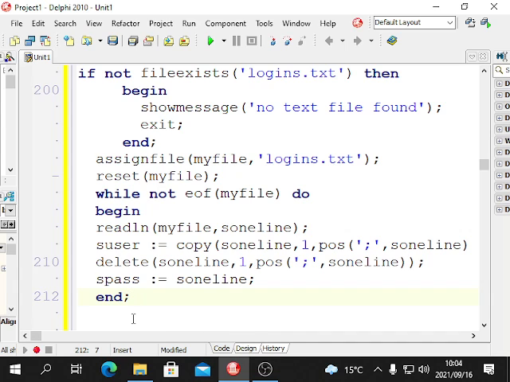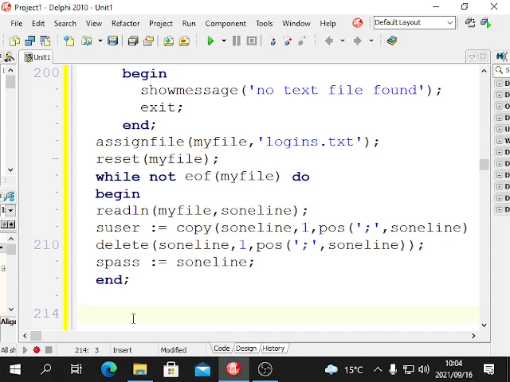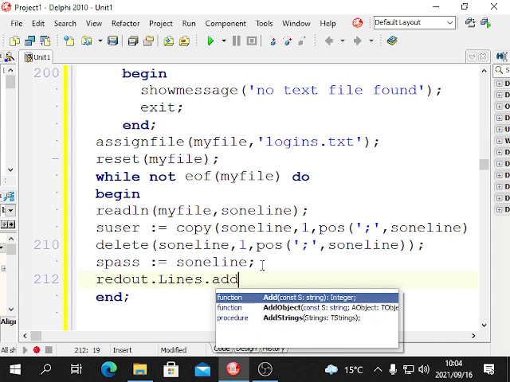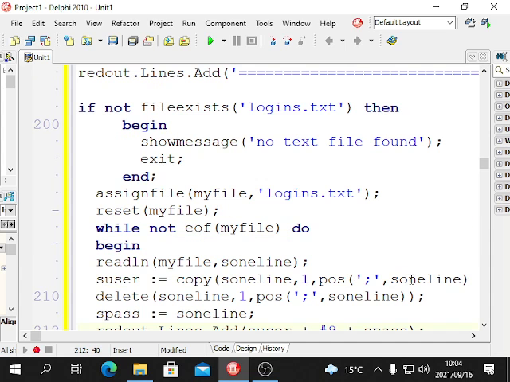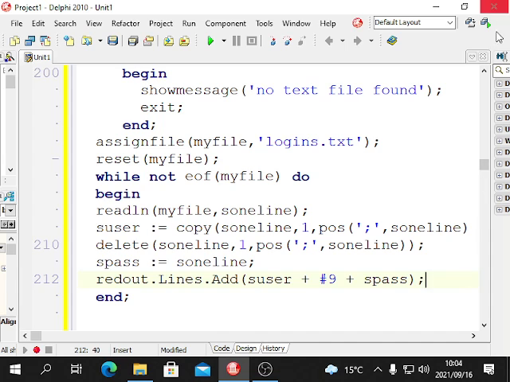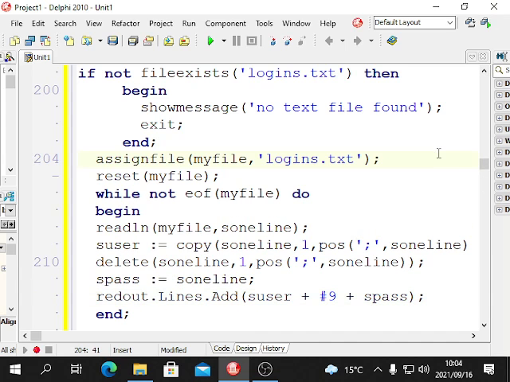Now, what are we going to do afterwards? Yeah, we're going to do it inside the loop. We've got to display the password and the username. So all we do is this, RichEdit dot lines dot add, open brackets, sUser, plus #9, plus sPass. And we are done. That is the simple reading from a text file and displaying the contents.